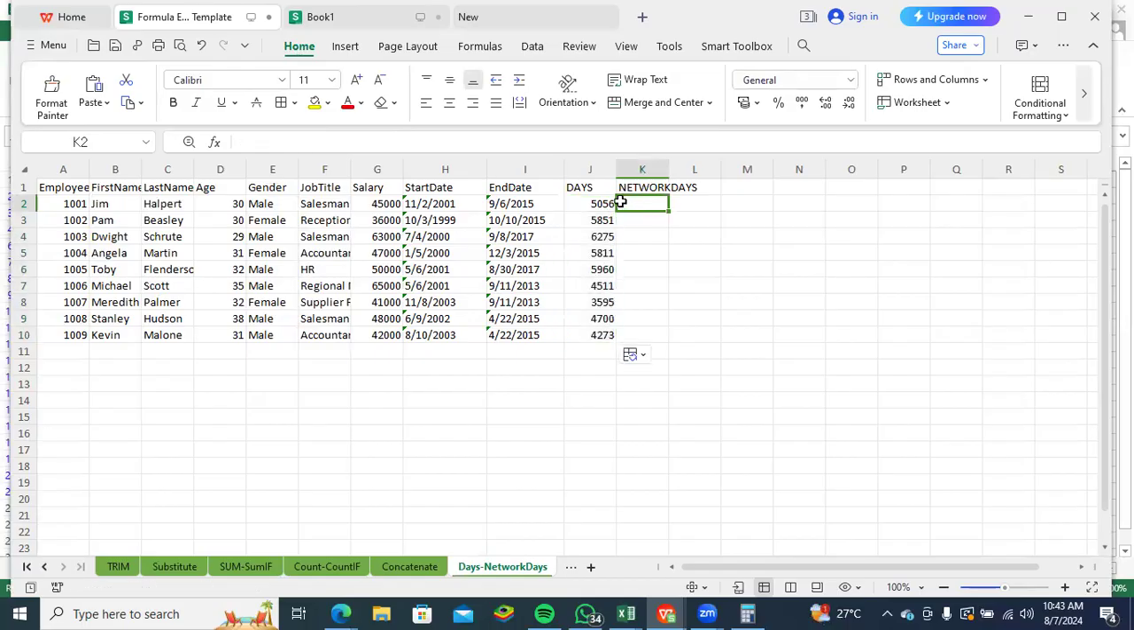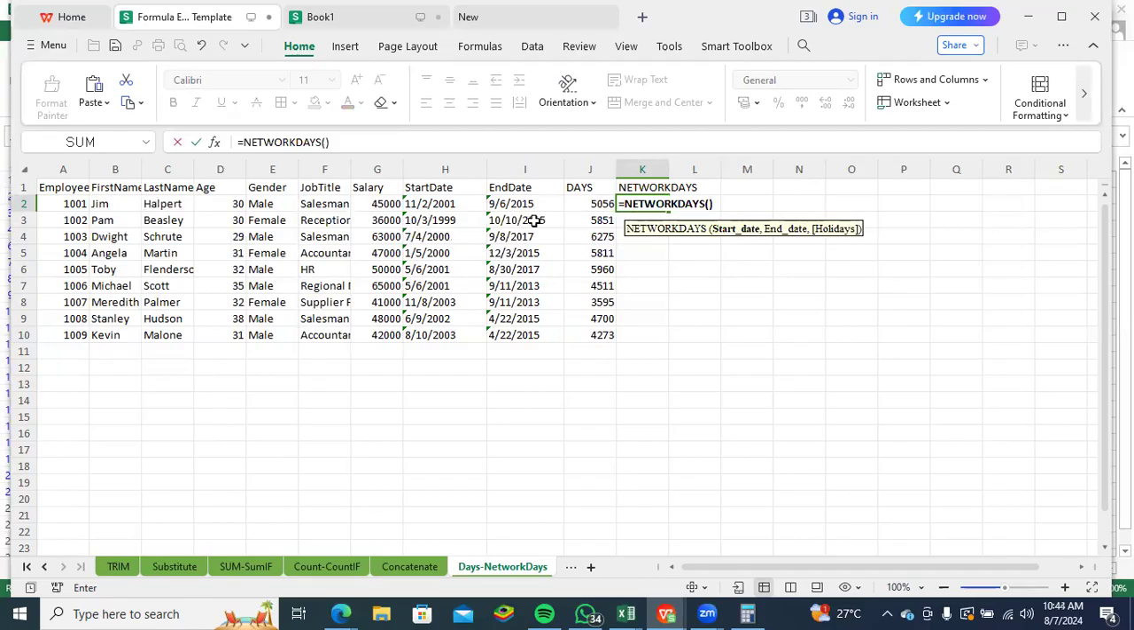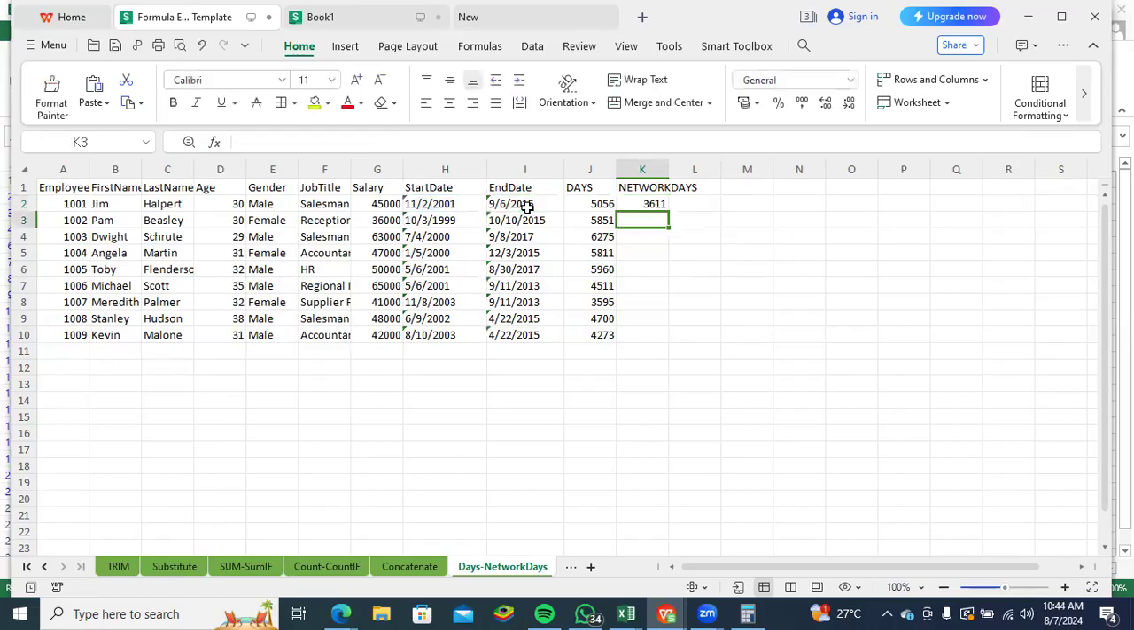But the difference between NETWORKDAYS and DAYS is that NETWORKDAYS removes holidays and weekends. Weekends start from Saturday, Sunday. So if you want to use NETWORKDAYS, that is how it's going to be. We should expect lesser days. Start date, comma, end date. You don't have any exception, you see? After removing those weekend days, the Saturdays and Sundays, we have 3006.